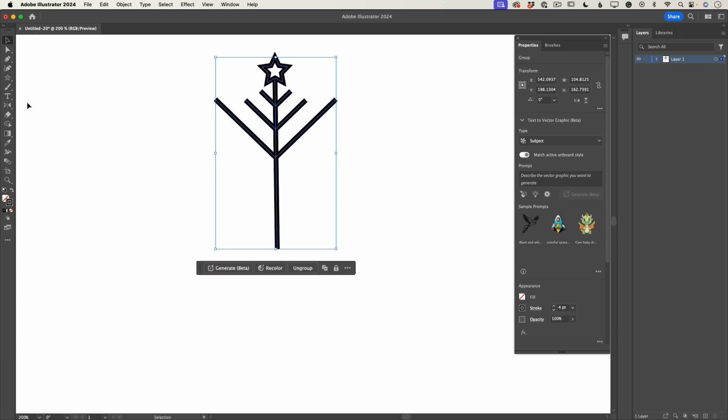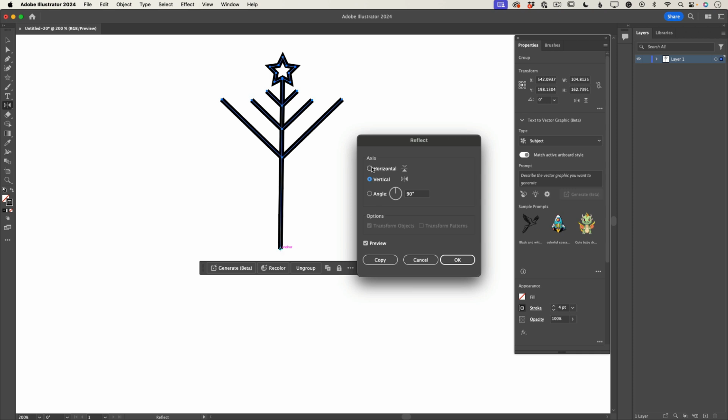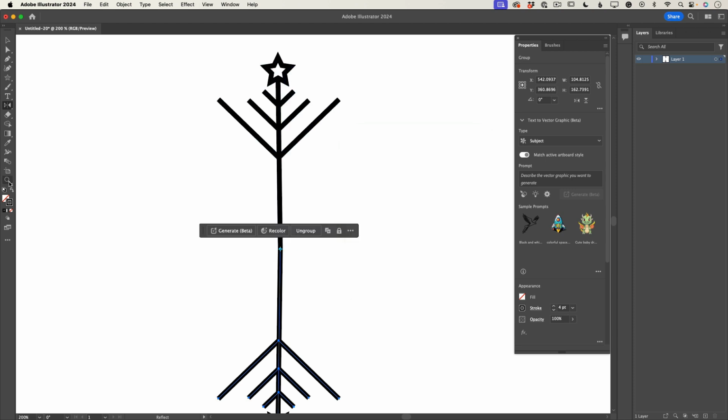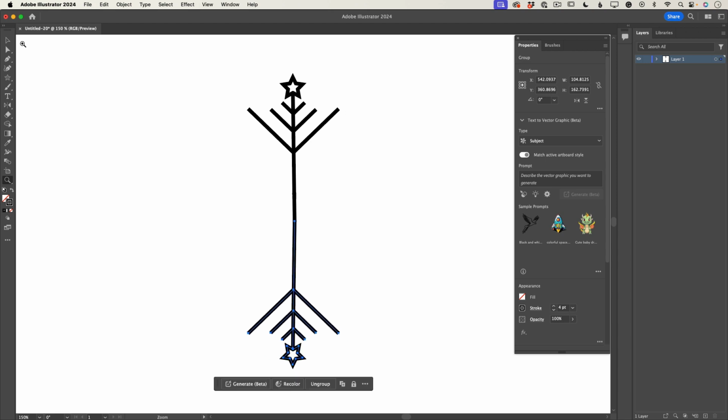After that, I will switch to the reflect tool one more time. I will click and hold my Option key and I will click at this first point. I will specify axis to horizontal and I will click Copy. Voila, guys, look at this. Half of our snowflake is ready.